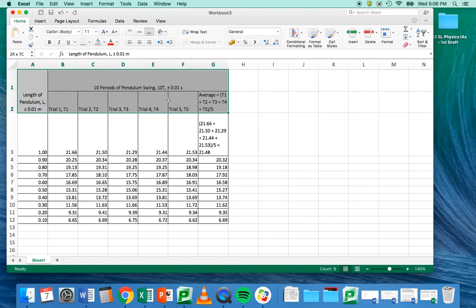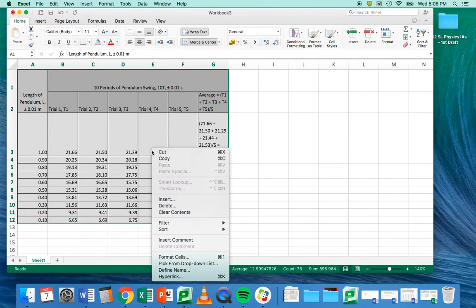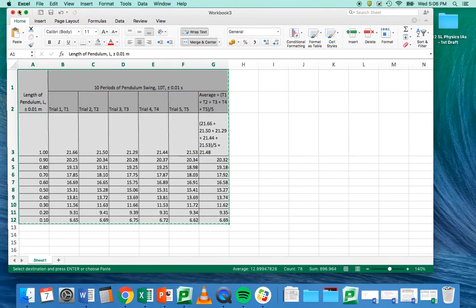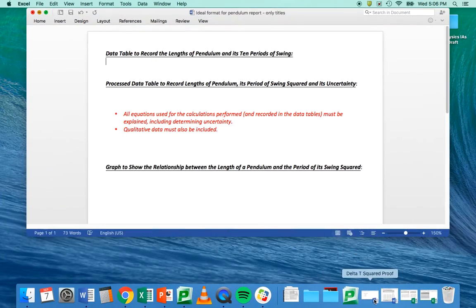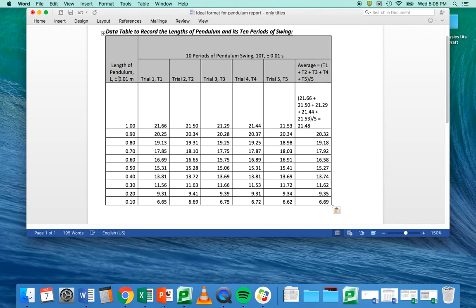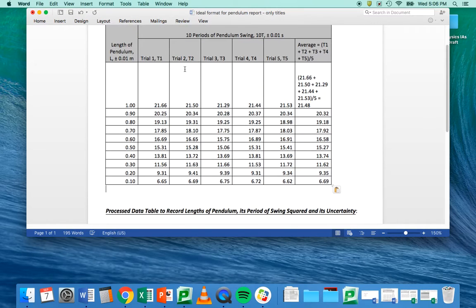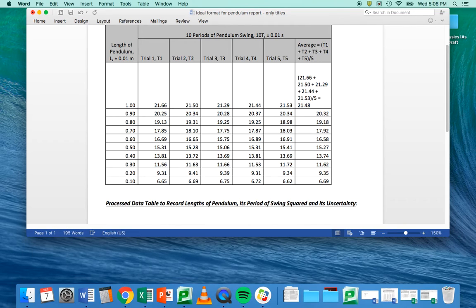Okay, so I'm going to copy this. And I'm going to paste it into my report. Notice that I've got an appropriate title there for my data table. Okay, we're good to go. Now I need to make a process data table.